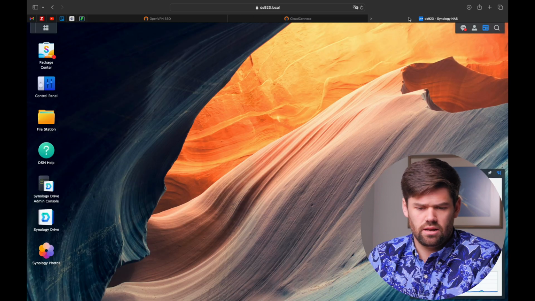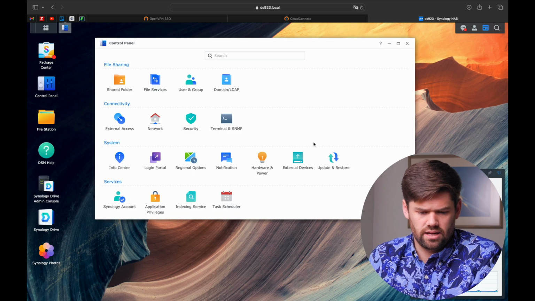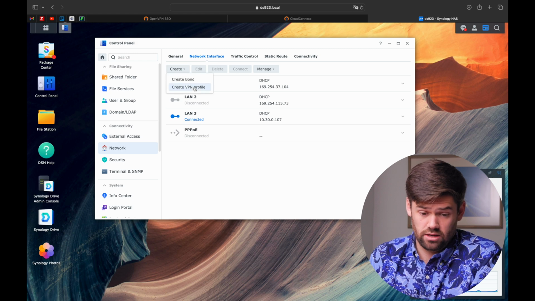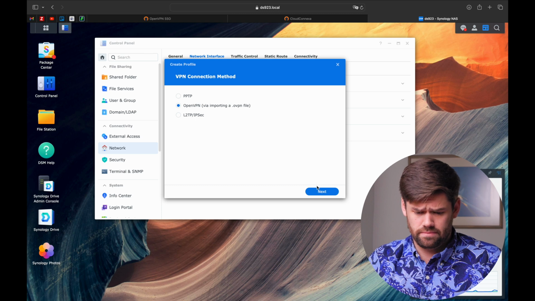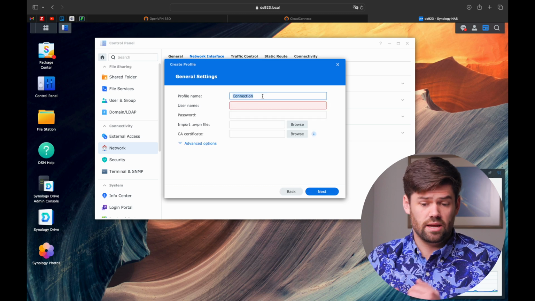Our file has downloaded and all we do is we just come into Control Panel on our NAS and go into Network Interfaces and just create a new VPN profile. It's going to just be an OVPN file. And now we just name it a connection.